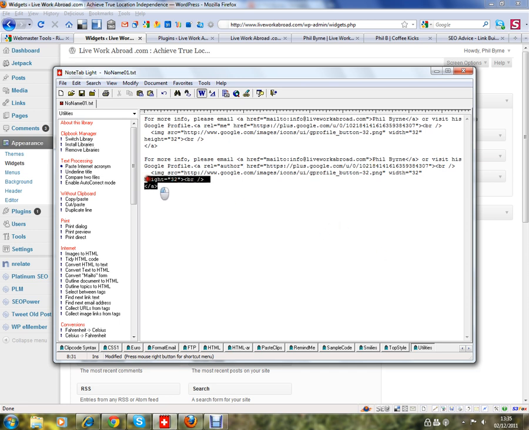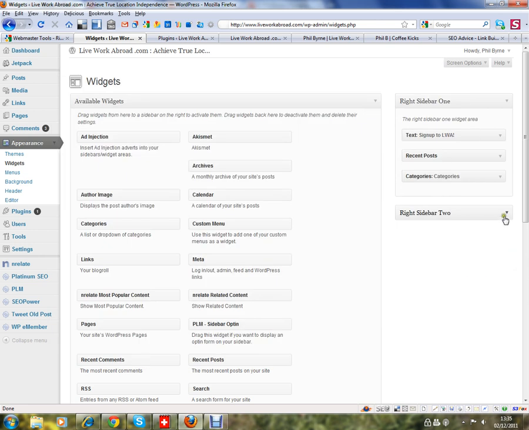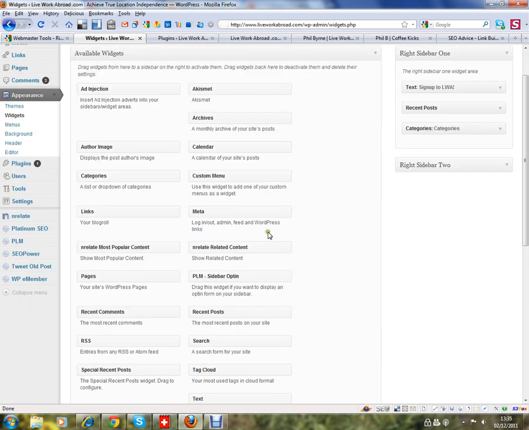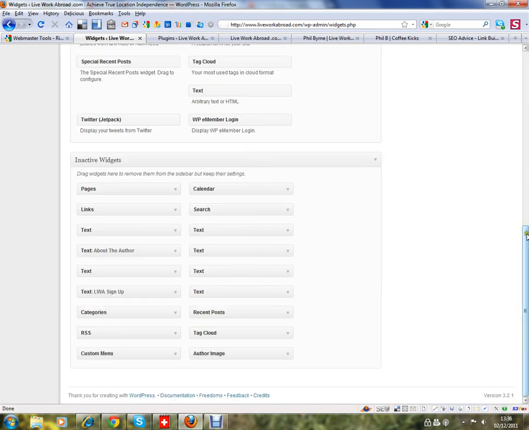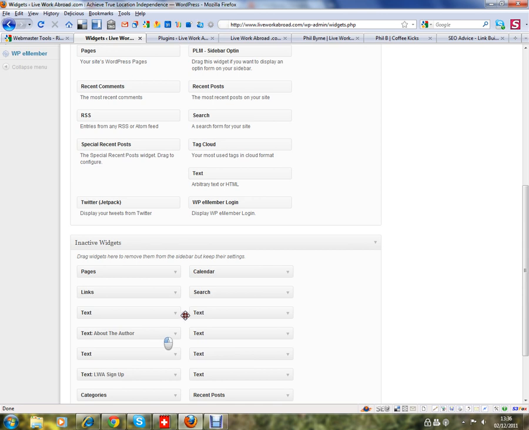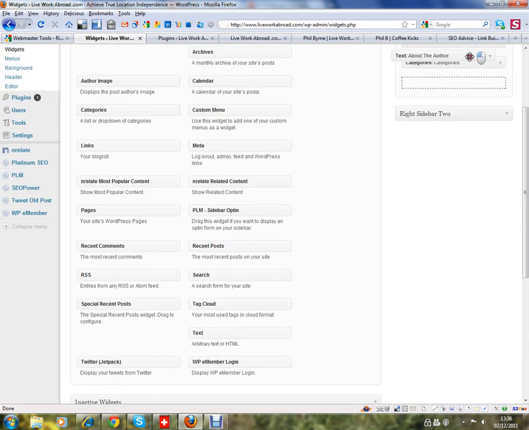So let's go and add this as a widget to the sidebar. So you can see here that I've saved this particular widget from before. So what I'm going to do is drag that up to the top and into position here.